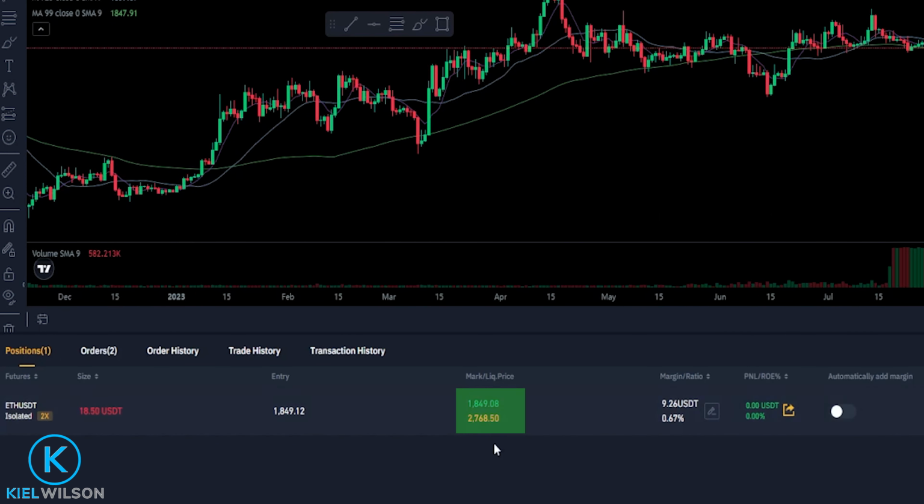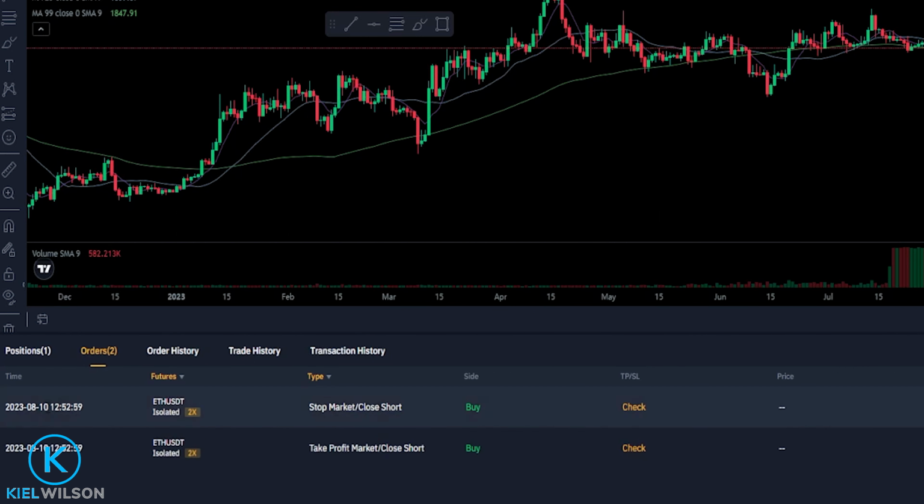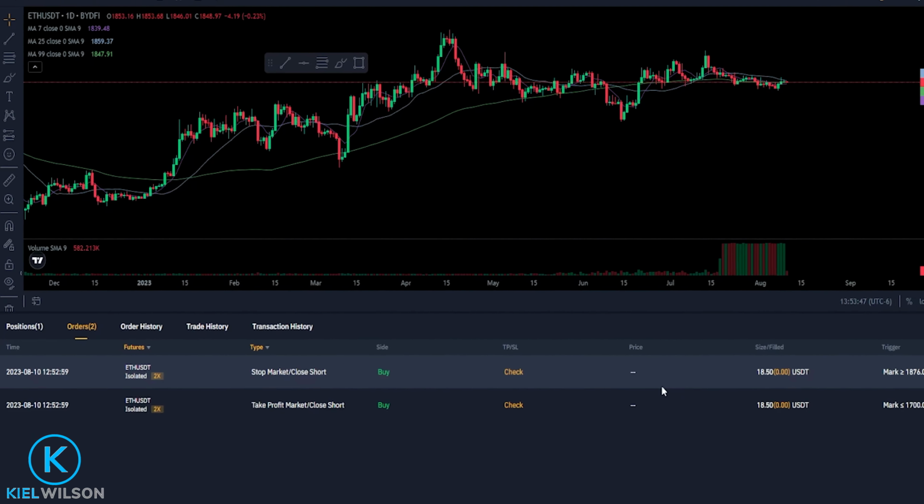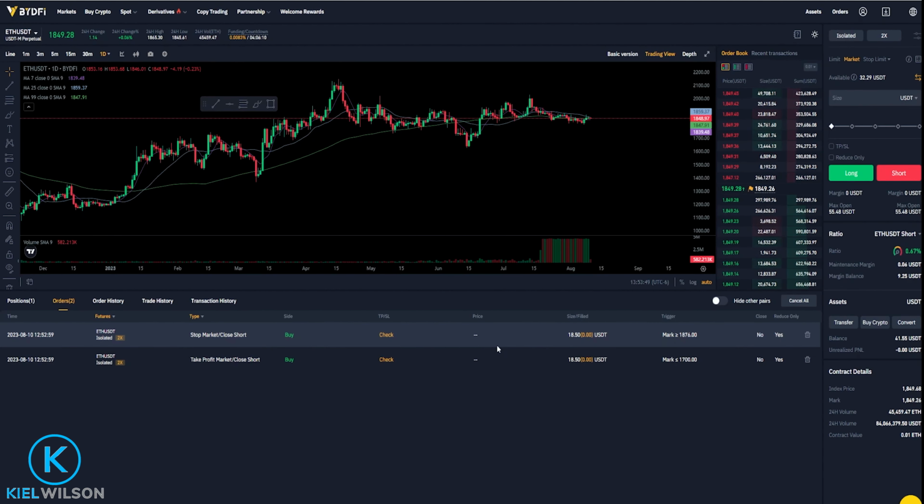And you'll see right here that my estimated liquidation price would be 2,768. So if Ethereum came up to 2,768, my position would be liquidated and I'd be losing the collateral that I put into this position, which would be $9.26. But I do have a stop loss in place well before that. And we can find the details of that if we click here on orders. And once again, we can see the details of my take profit and stop loss. So in this particular situation, I wouldn't have to worry about being liquidated because my stop loss comes up much sooner than that price point. So that's how you can use market orders.